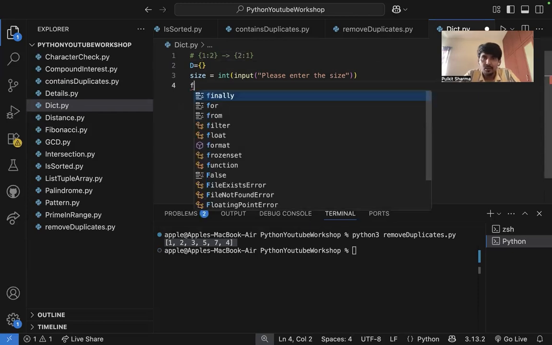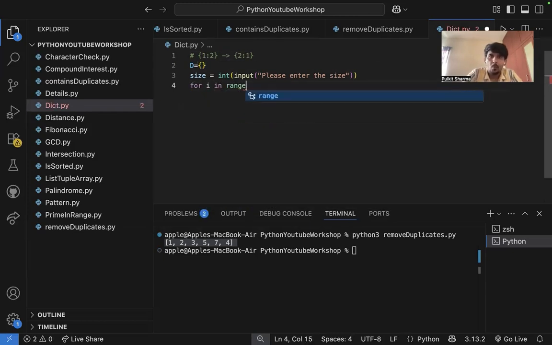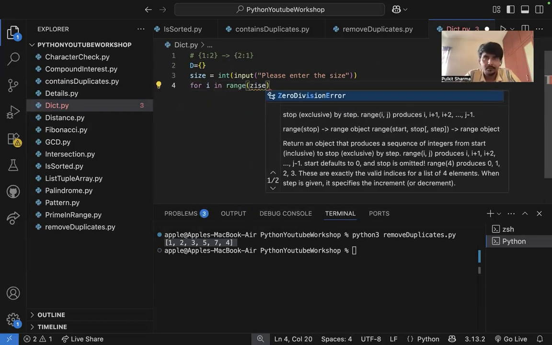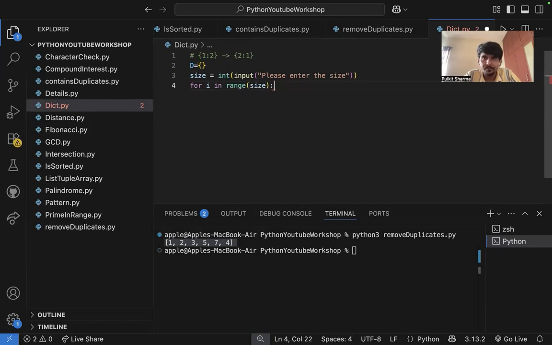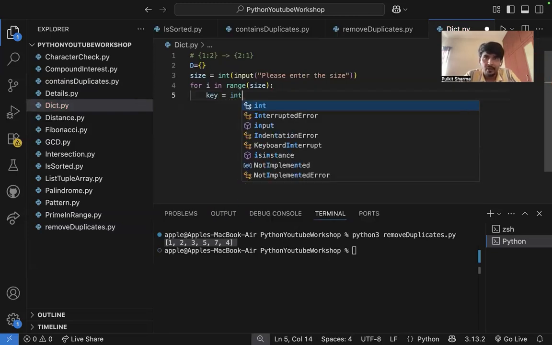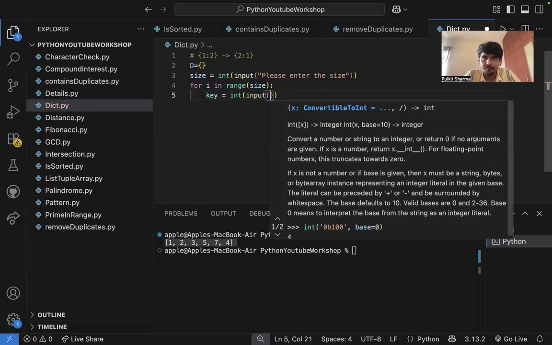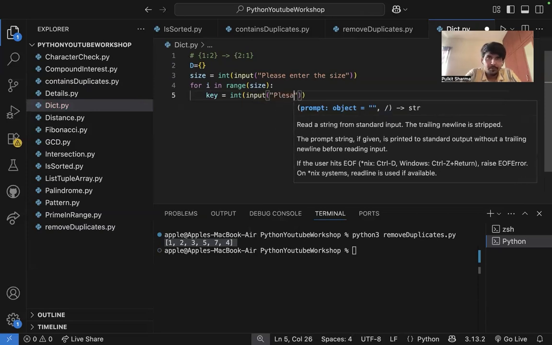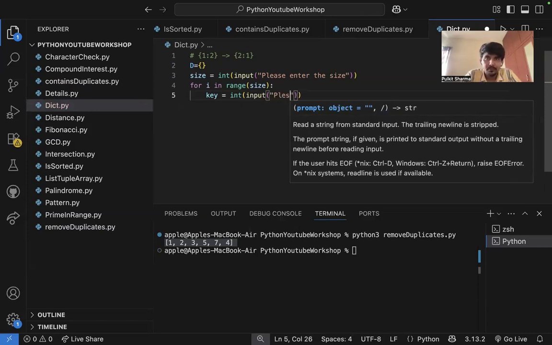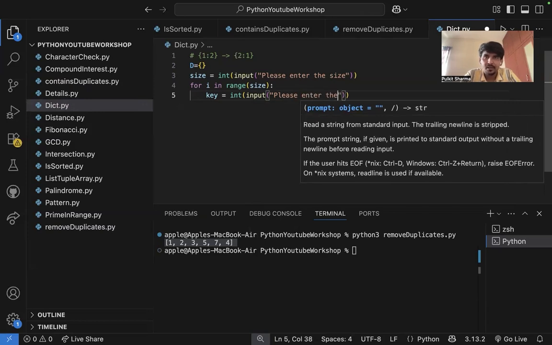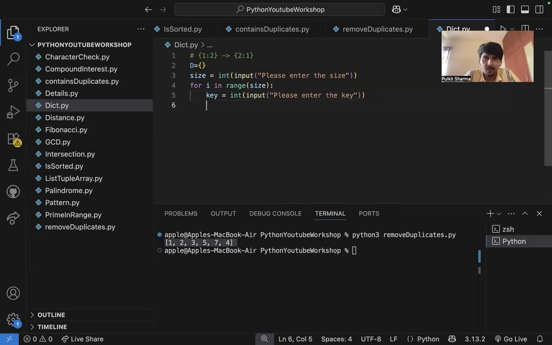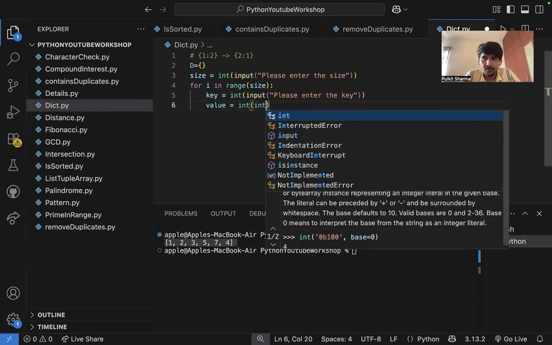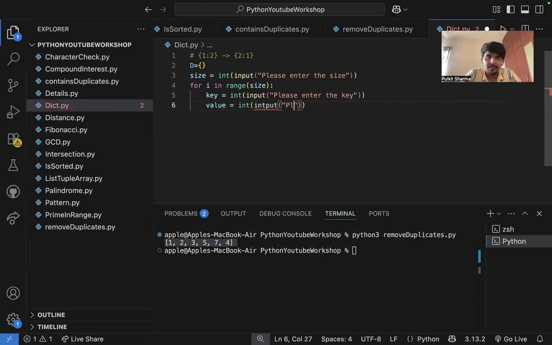Now, I have a size. Then for I in range of size. What to do, guys? I need 2 things. Every entry in a dictionary has 2 things, key and value. Key equals int of input, please enter the key. Getting this? Value equals int of input, please enter the value.